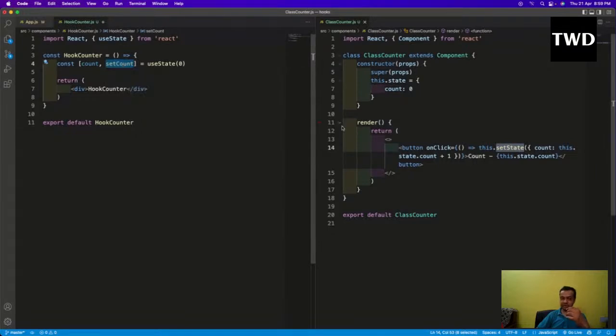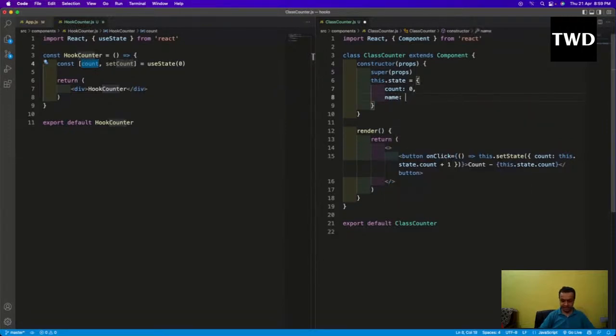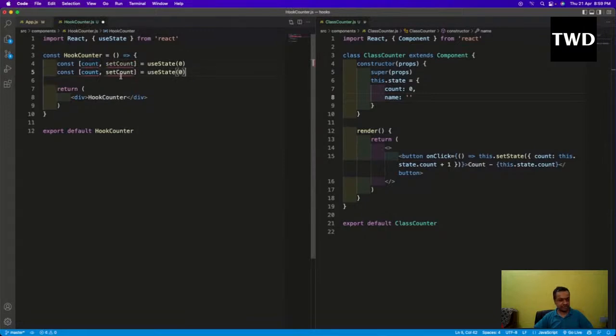It is not like you have to write it as setCount only, but this is how the industry standard is. Whatever is the name of the state, you name the setter like this. So what will happen if I have another state variable here? I have a name, with an empty string, and then a setName. So this will be like this in a hook-based thing.